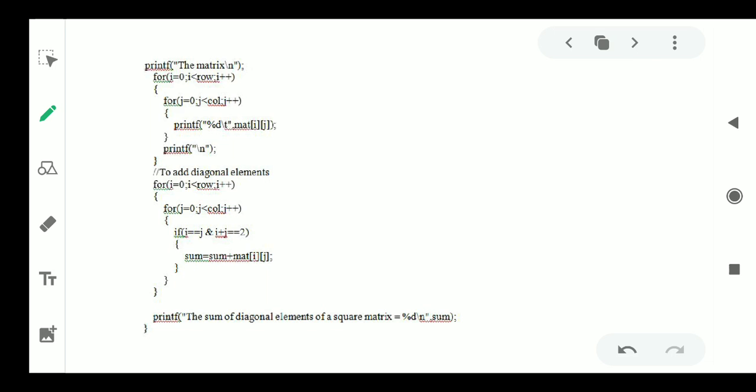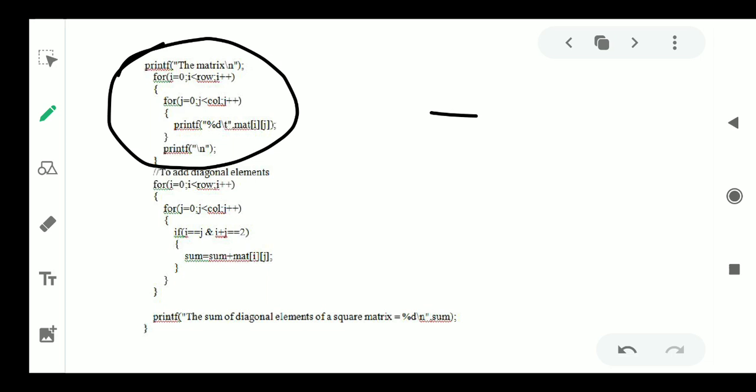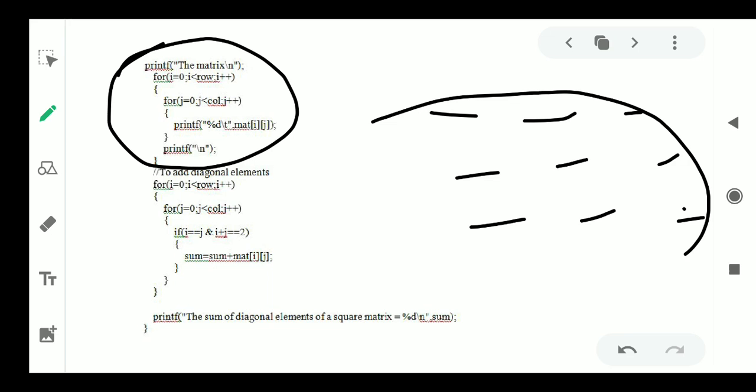Now let's print the elements. This will print the array elements in this format. For i equal to 0, i less than row, i plus plus, j equal to 0, j less than column, j plus plus, printf mat of i j with backslash t. Backslash t means it will separate by a tab space, with backslash n. Now your matrix will be printed.